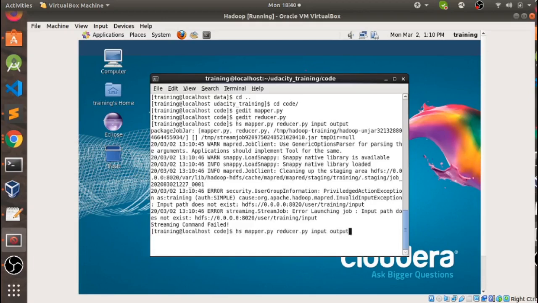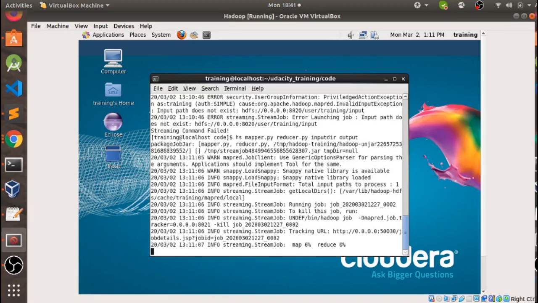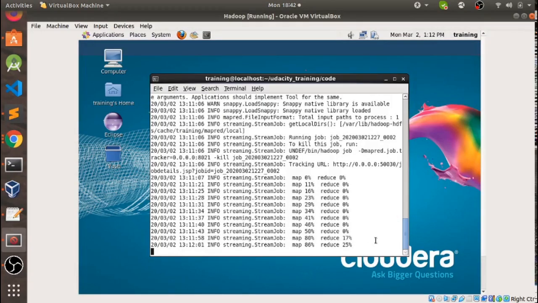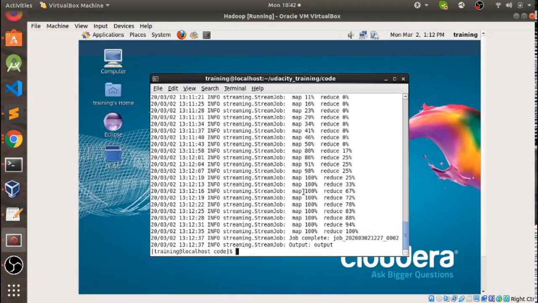It failed. Let me see, what name did I give last time? Oh, I gave input dir. So let's rename this to input dir. Also, the output directory cannot be the same the next time you run MapReduce. Now it's trying to run, and you can see the stream job. The mapper is at 0%, the reducer also 0%. The job is completed, and you can see there is an output directory.